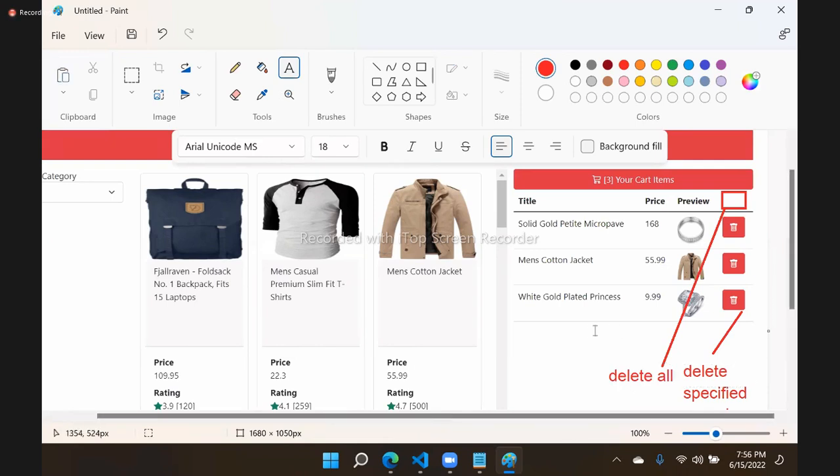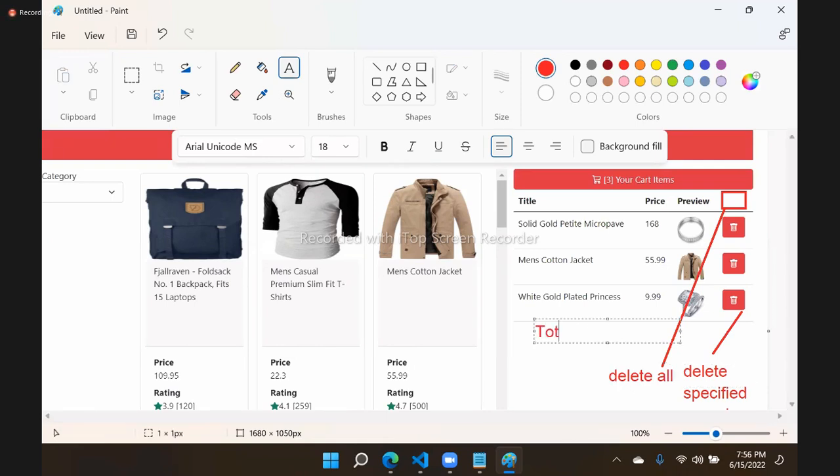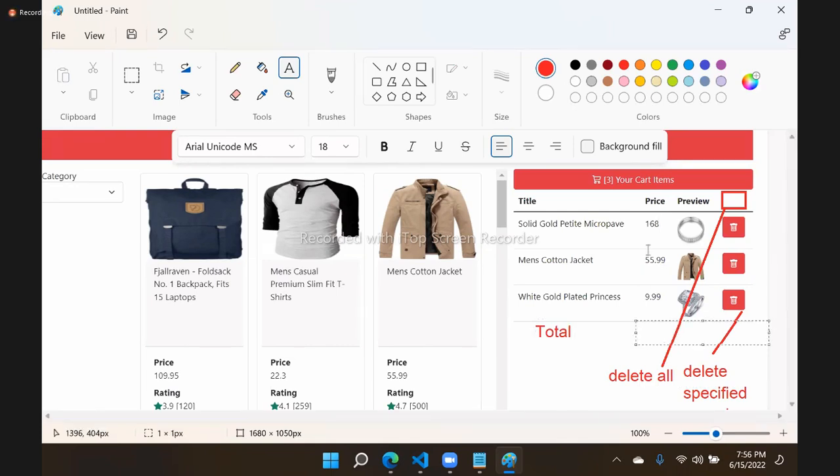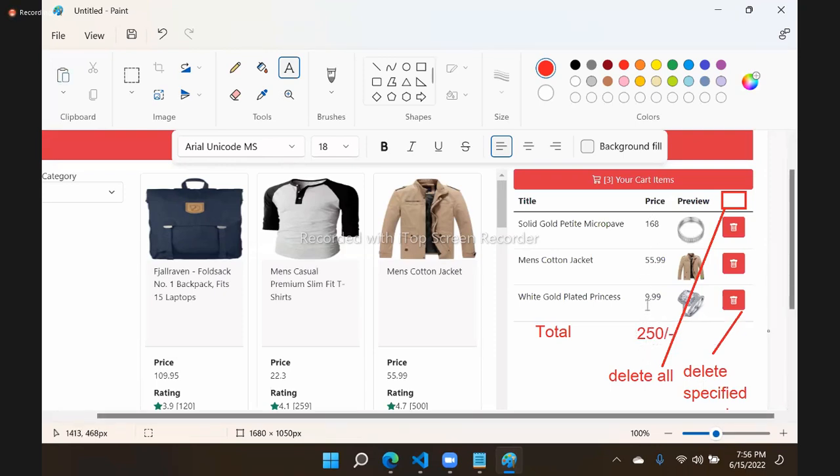And what I want here is the total amount for the items that you added into the cart. That means how much amount they have to pay. Suppose some $250, that is the total amount for these items in the cart. Understood? This is your task. You have to achieve this.